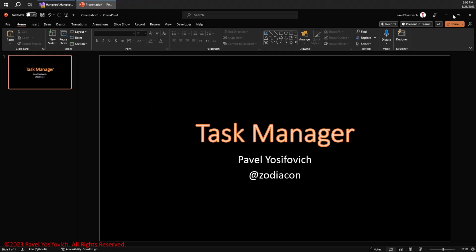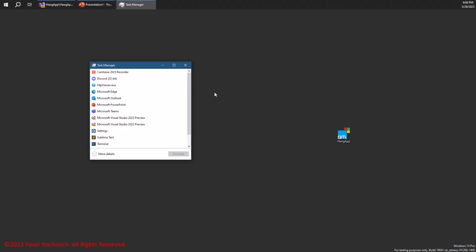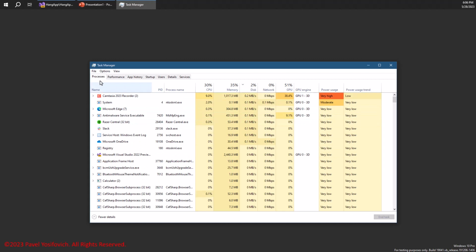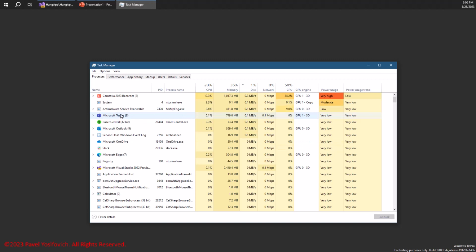So let's start with Task Manager by pressing Ctrl-Shift-Escape to launch Task Manager. If it's the first time you're launching Task Manager, you'll see something like this, just a very shortened set of applications, so to speak. Let's just click the More Details button to see some more information, and we are greeted with this Processes tab.